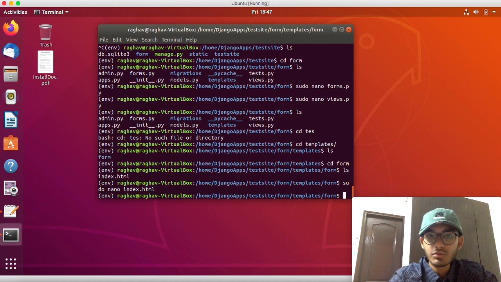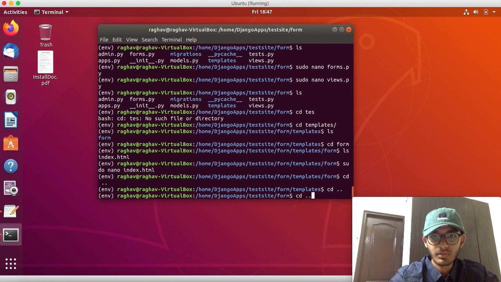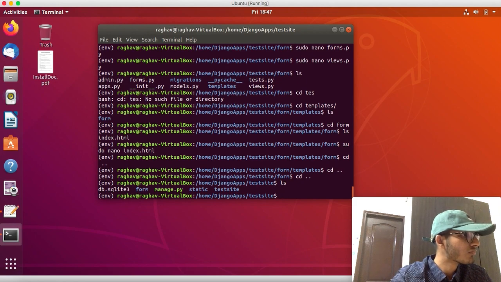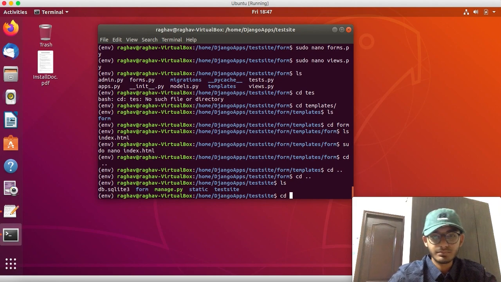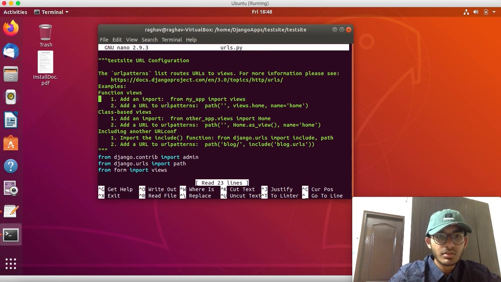Now we'll have to make Django recognize the URL that will be used to access the app. You can do that in urls.py, which is present in the testsite directory. Let's go there. So this is our urls.py. Let me show you what changes I have made.